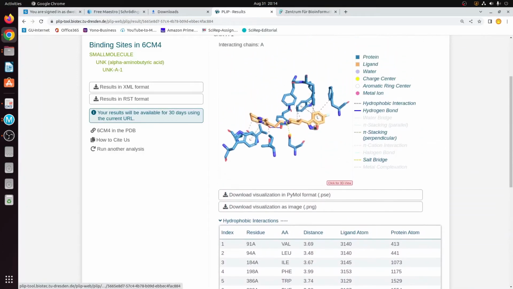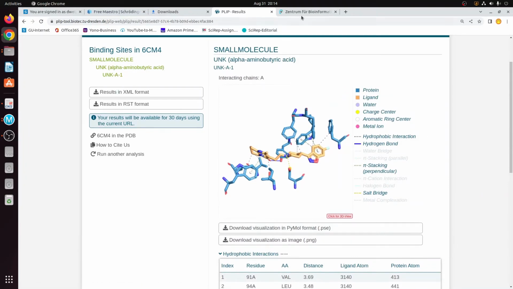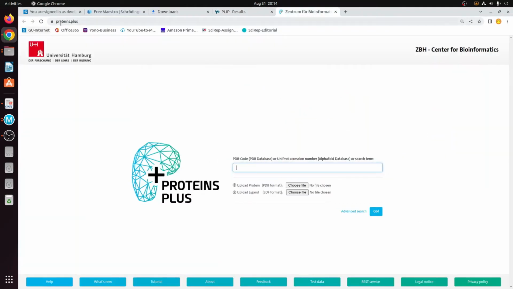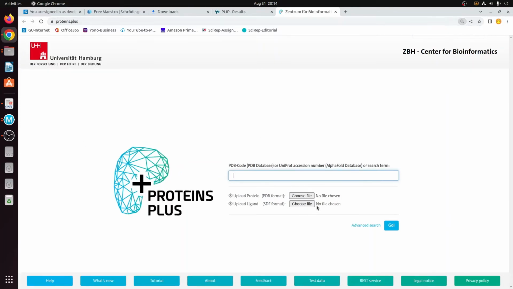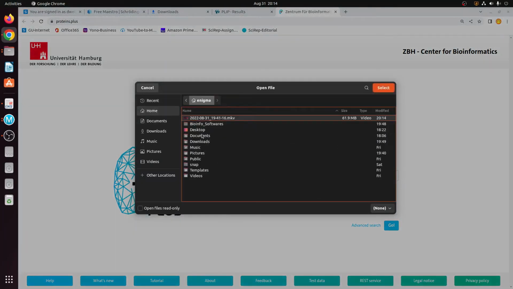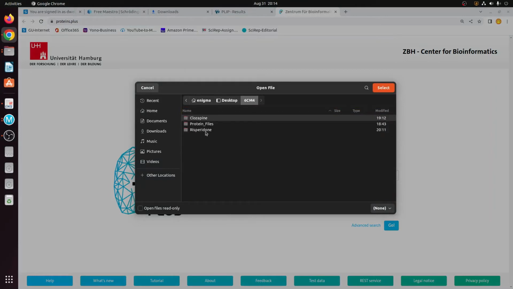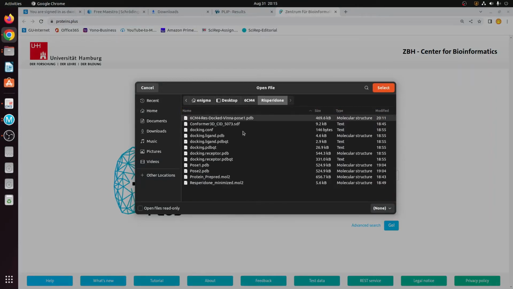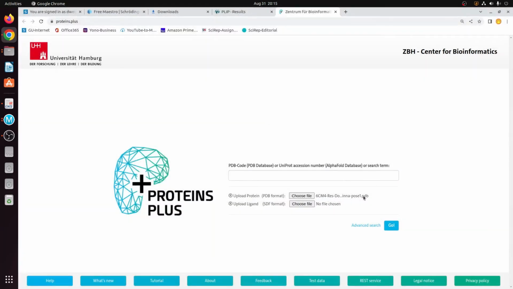There is another online tool as well, which is over here, protein.plus.com. So again it asks to upload the PDB file. So we will choose our PDB file. We'll go to home and go to desktop, and again in this folder risperidone, we will choose the file exported by Maestro. Okay, so pose one, and we have done it. Pose one is over here, and then you just click on this button, go, and wait for a few seconds.